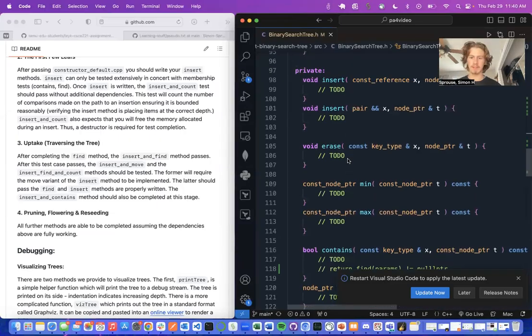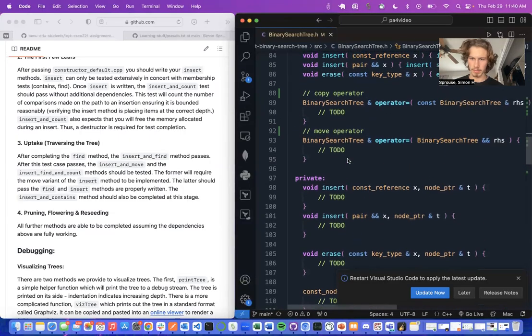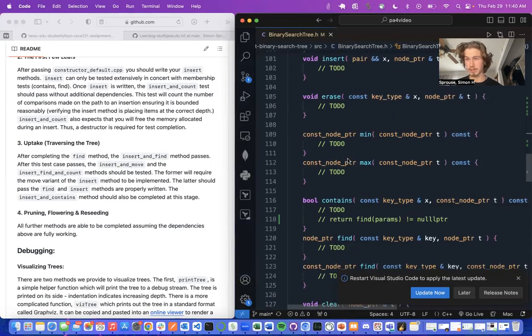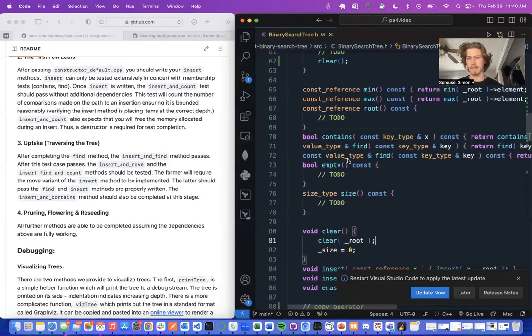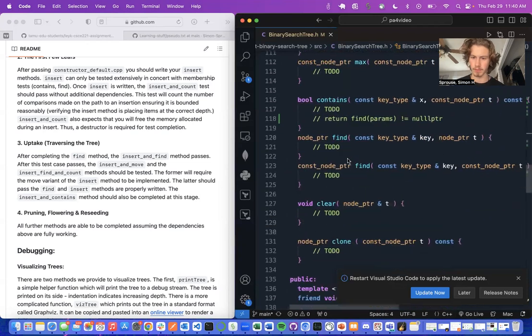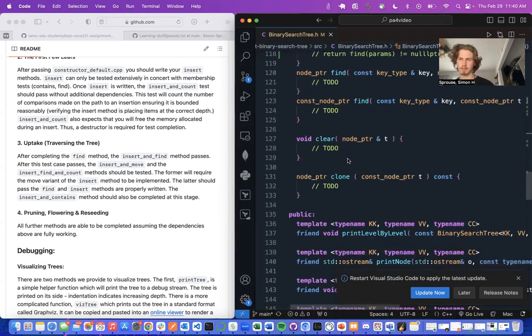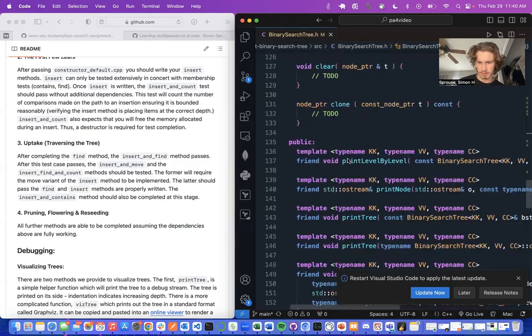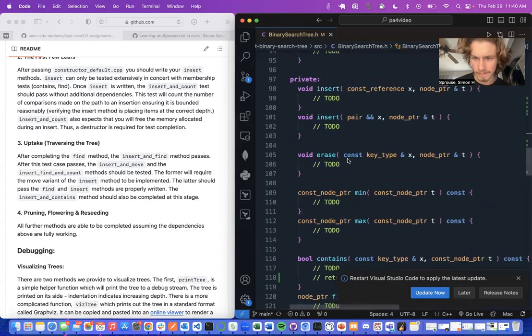The next big thing that needs to happen in your code is probably the erase function. Again, this is non-trivial stuff. The erase function is definitely non-trivial. So let's go ahead and talk about what needs to happen for erase.